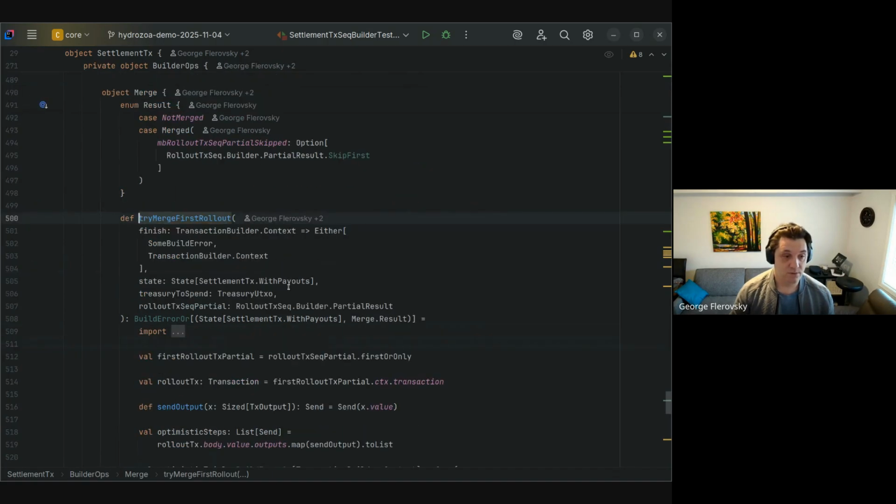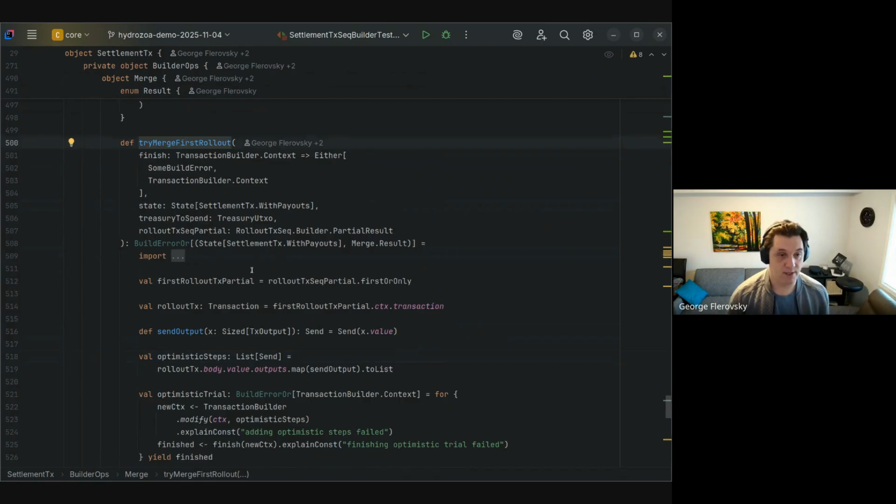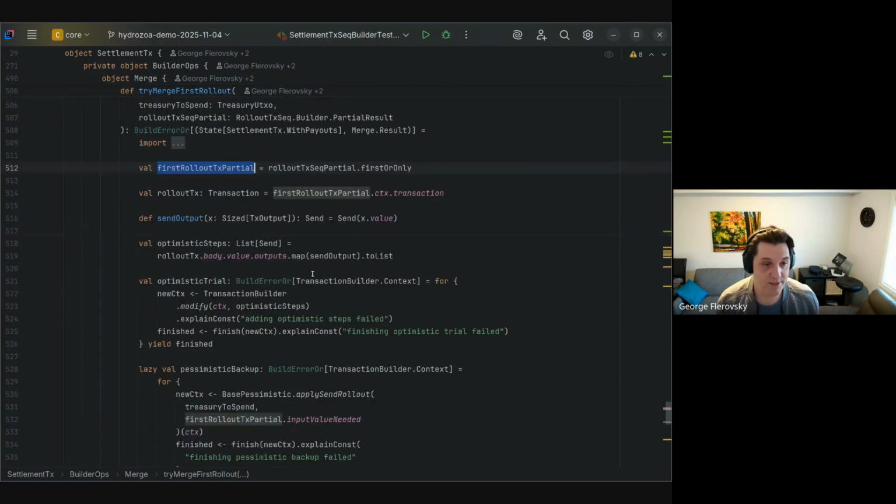Yeah. So in here, in this try merge first rollout, I take this sequence, I extract the first rollout transaction, and I take its outputs.